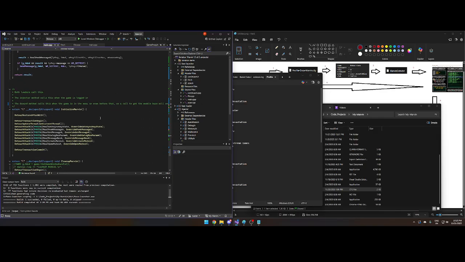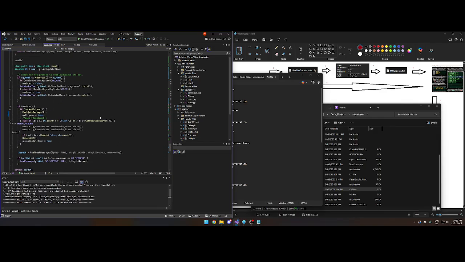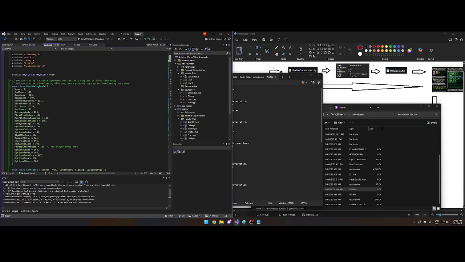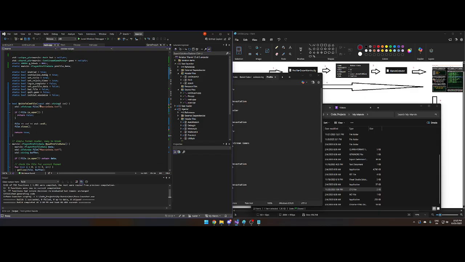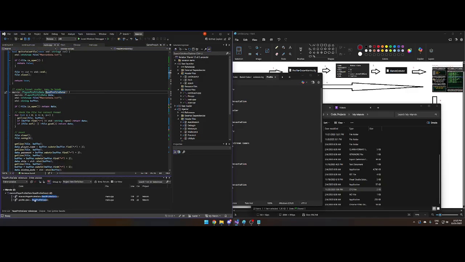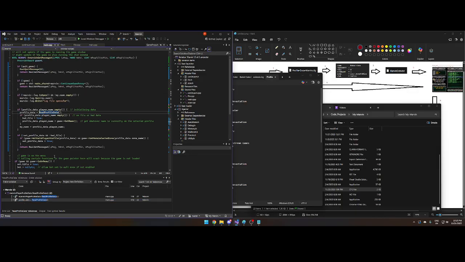I think that's it. I don't remember where I used it. I want to show the part where it actually loaded the profile data. There it is.